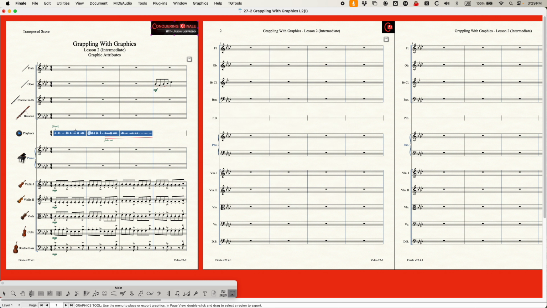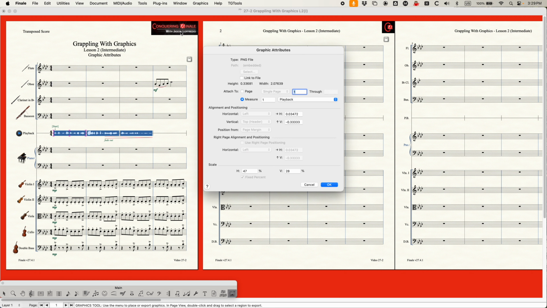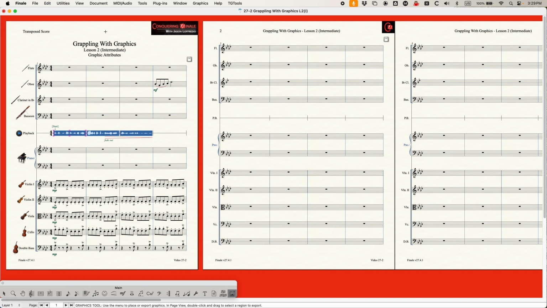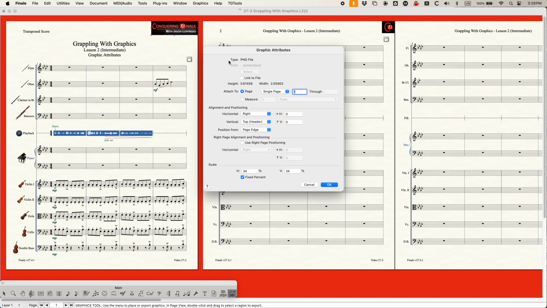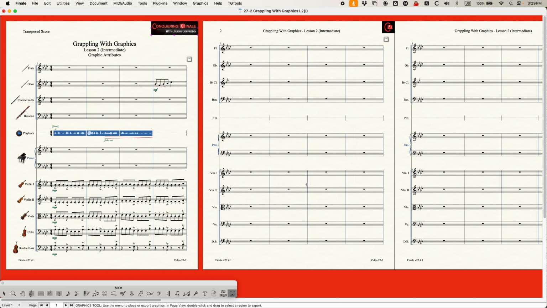Now, I should point out that when you go into a measure attached graphic as opposed to a page attached graphic, there is a little bit of a difference. You can still scale, and in this case you see that my horizontal and vertical scaling are different. That's just how I did this audio waveform. I stretched it out a little bit, but you'll notice that the fixed percent option here is grayed out. So with measure attached graphics, you don't have the option to fix the percentage. The percentages will always scale, whether you scale the page or the system or the staff, etc. So that fixed percentage option is only available to page attached graphics.